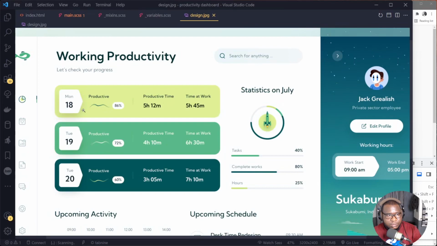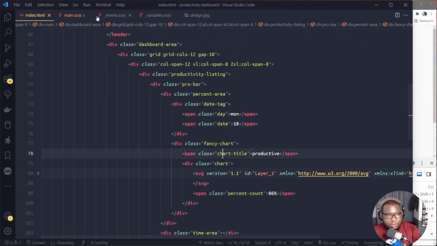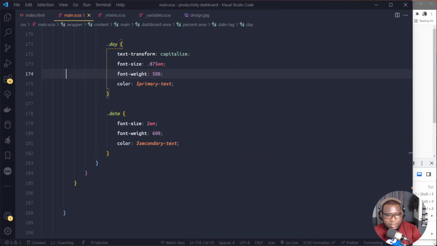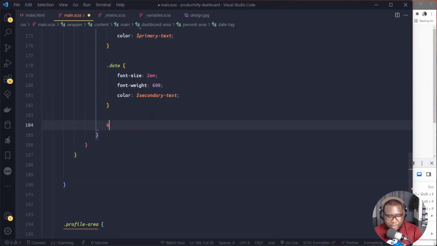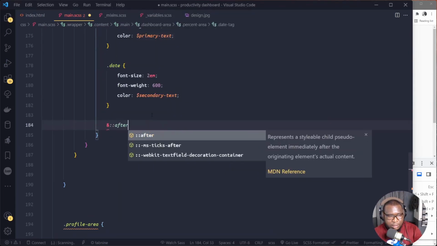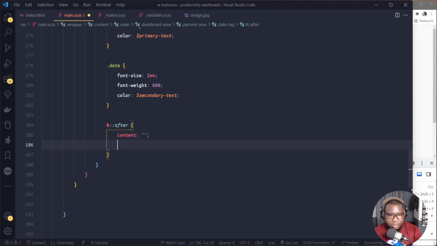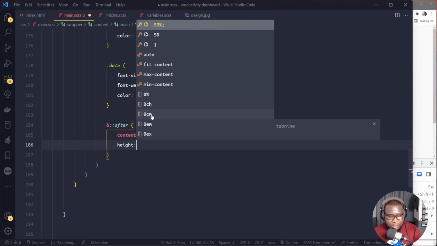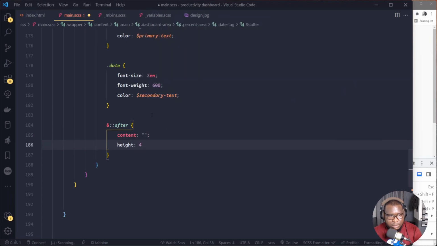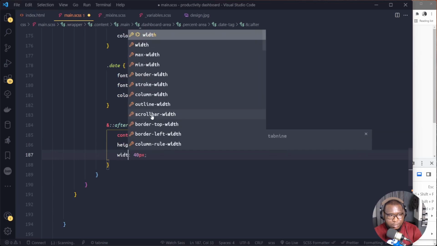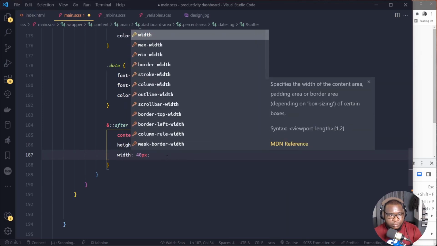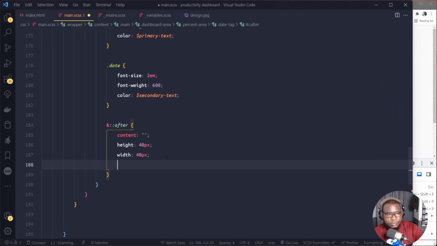So now, to design this arrow here. After our date here, we'll create the after pseudo class. So I'll put after, then we'll set the content to an empty string. Height could be 40 pixels, same thing as the width, 40 pixels. Then we will set display to block.